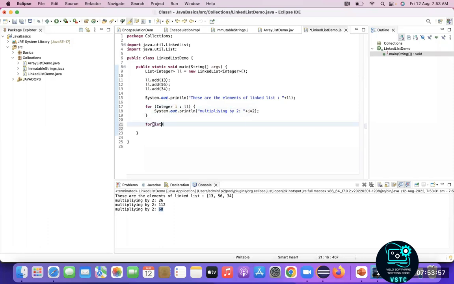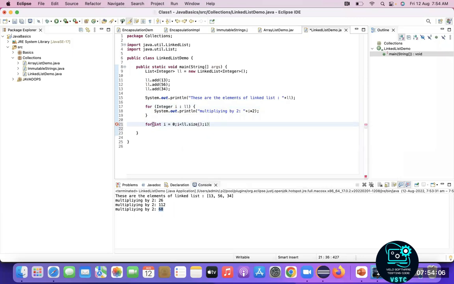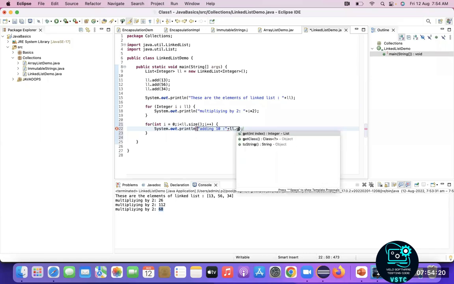If I use a for loop, int I is equal to 0, I less than ll dot size, and I plus plus. System dot out dot println, and this time we will do addition. Adding 10. So ll dot get of I plus 10.